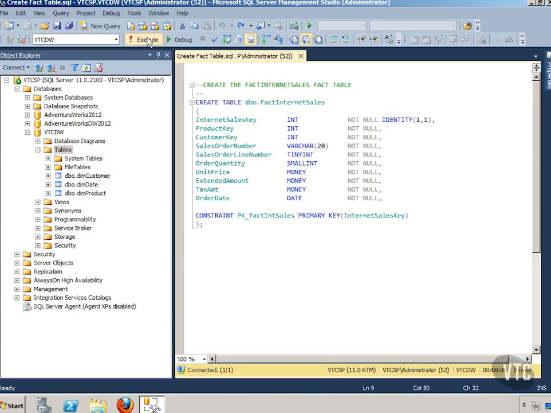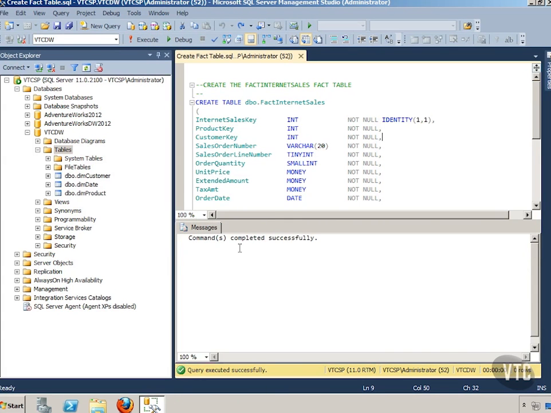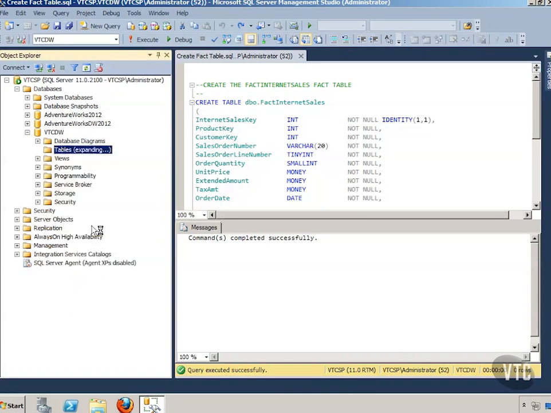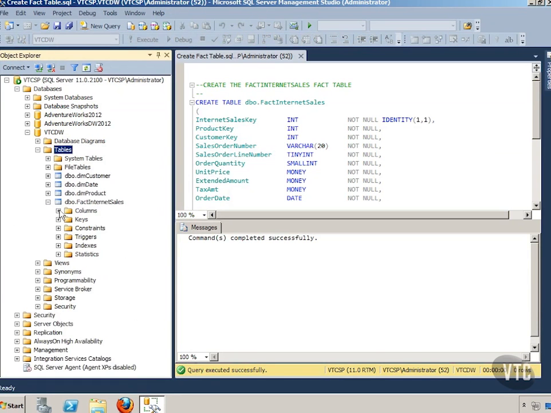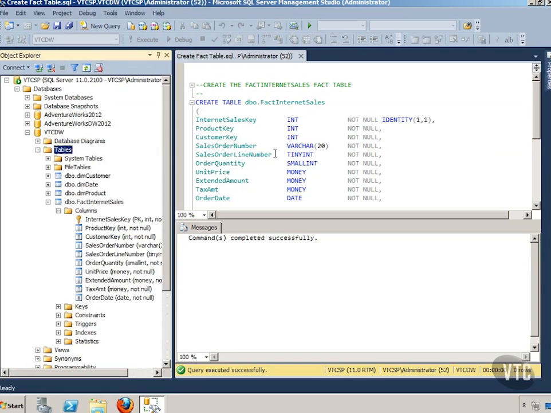What we'll do is we'll execute this, and notice our command completed successfully. We don't see it here. We will right-click on Tables and refresh, and you'll notice we now have a fact Internet Sales table here, and there are my columns. So now I have my 3 dimension tables and I have my fact table.